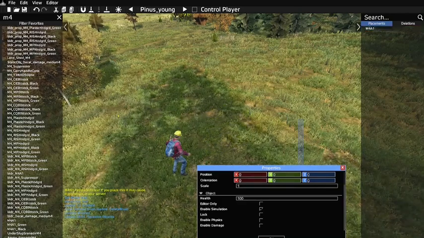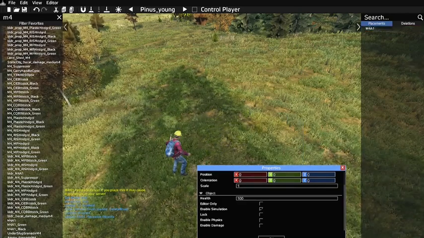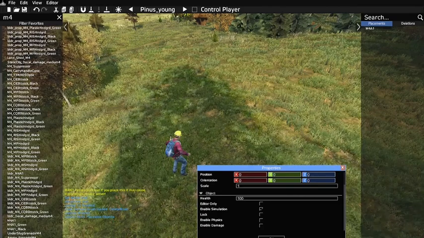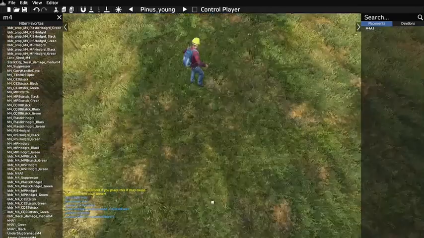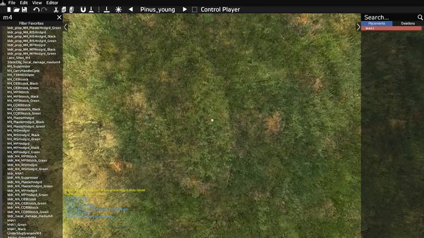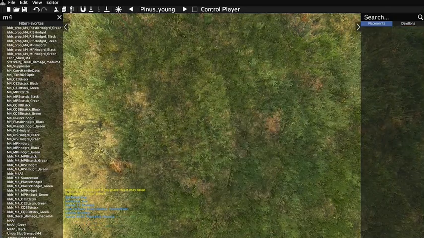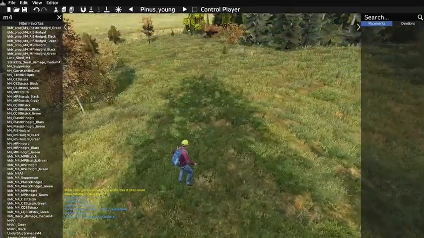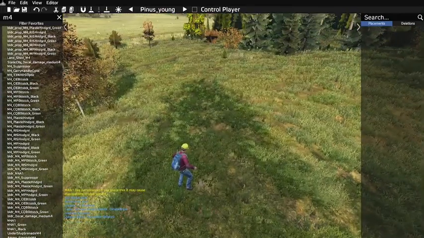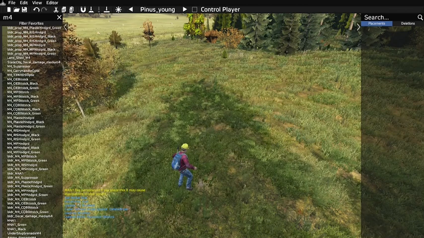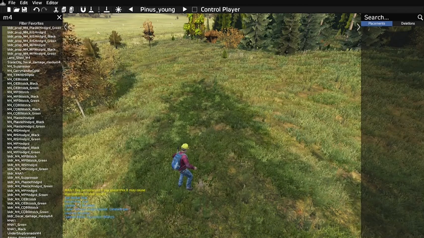Oh, it dropped through the ground that time. So be careful of that. But oh, there it goes. Anyway, so that's a quick little tutorial on how to use the editor for simple steps.